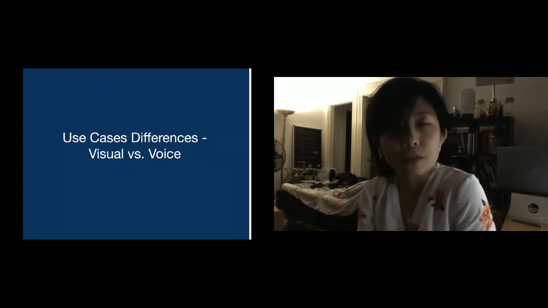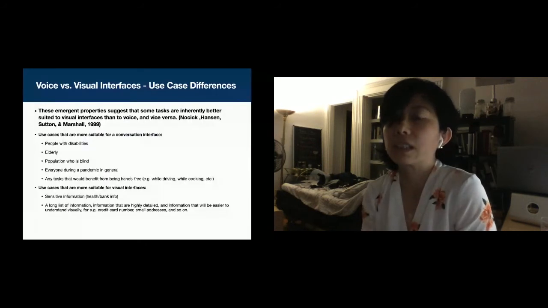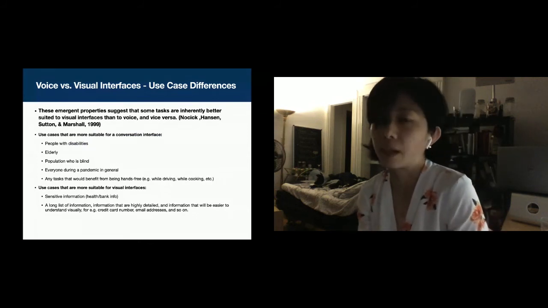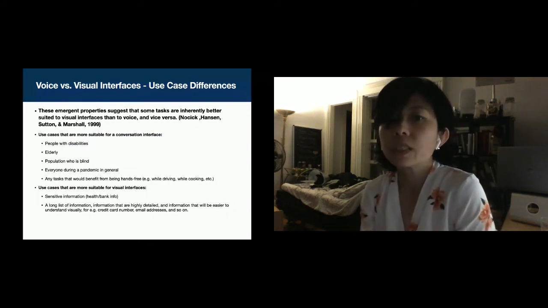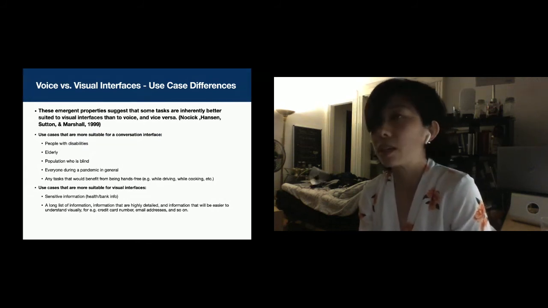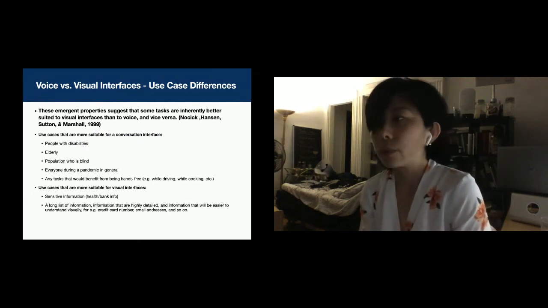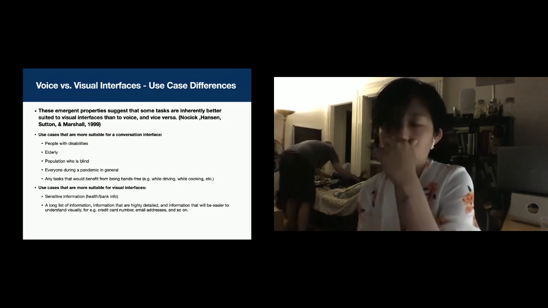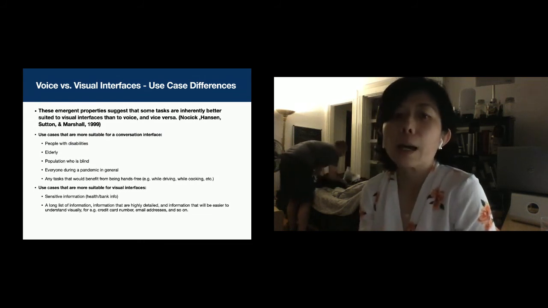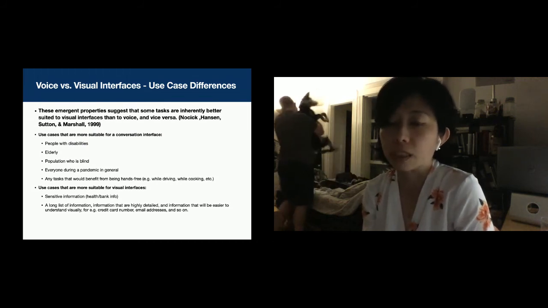So all of those design differences result in a bunch of use case differences as well. Because of the design differences, some tasks are better for voice and some tasks are better for visual. Use cases that are more suitable for a conversational interface include people with disabilities, for example, who can't really handle the phone, or people who are elderly, very frail older adults, or the blind population, who just can't use a touch screen or see anything.